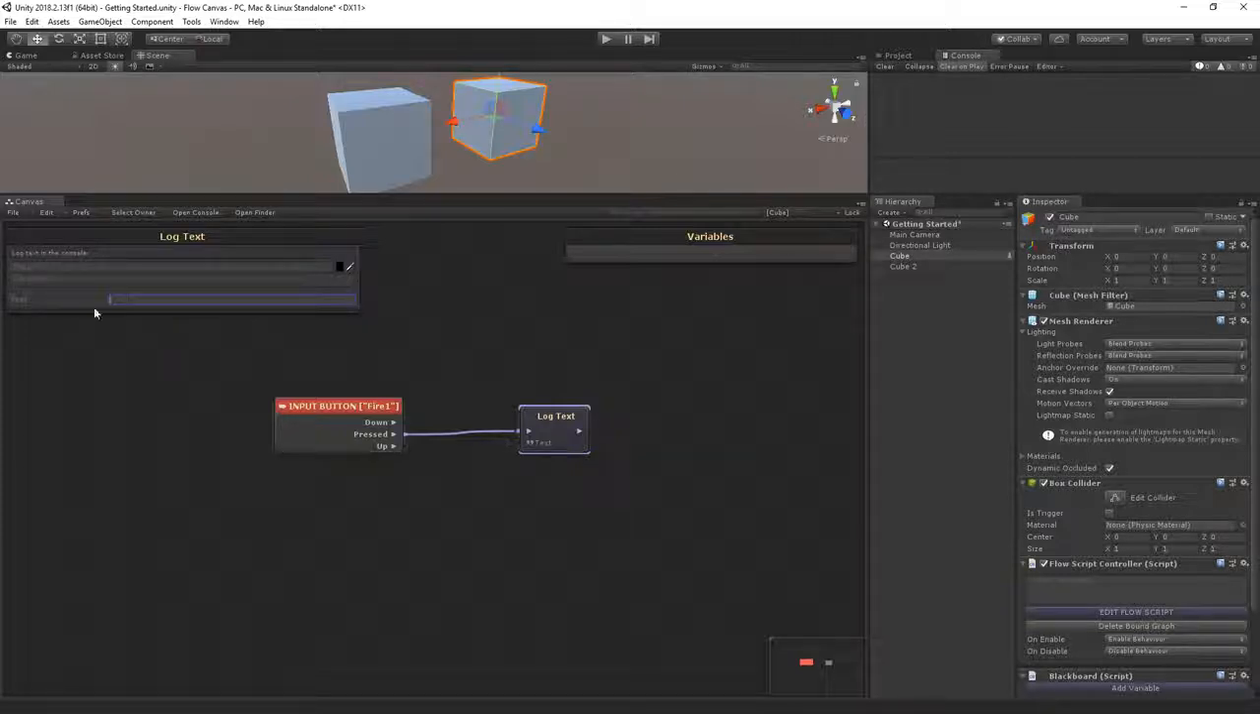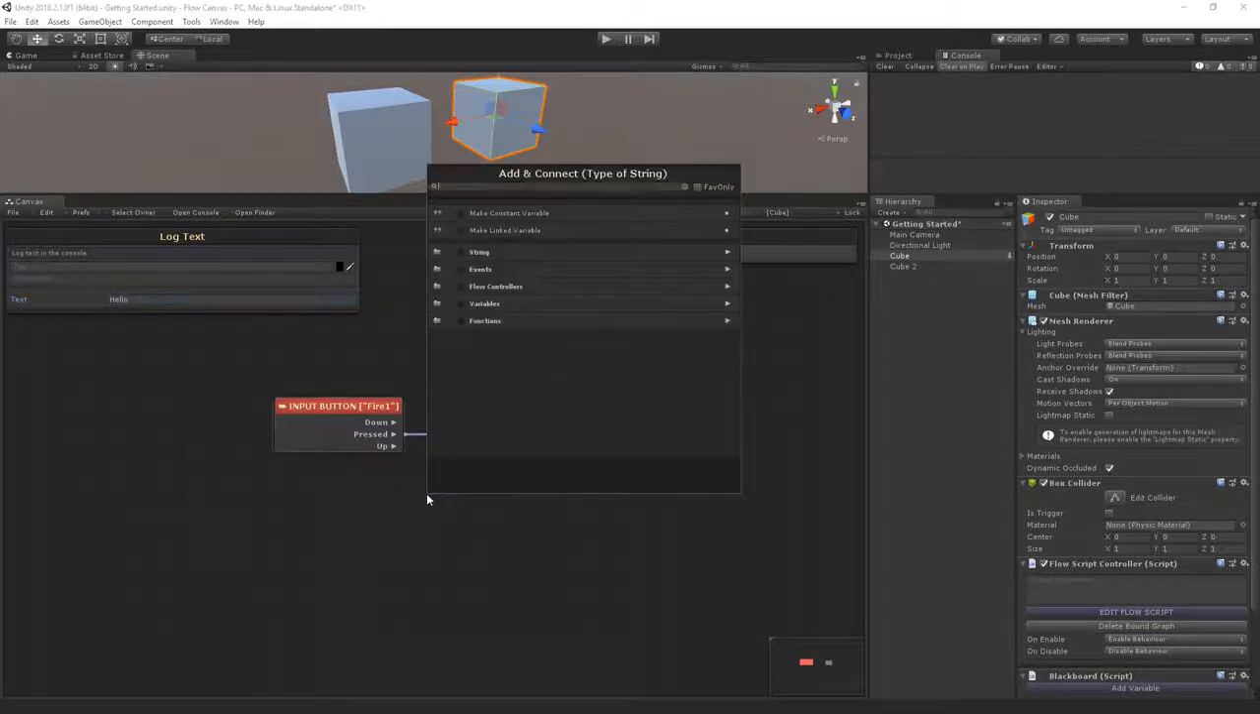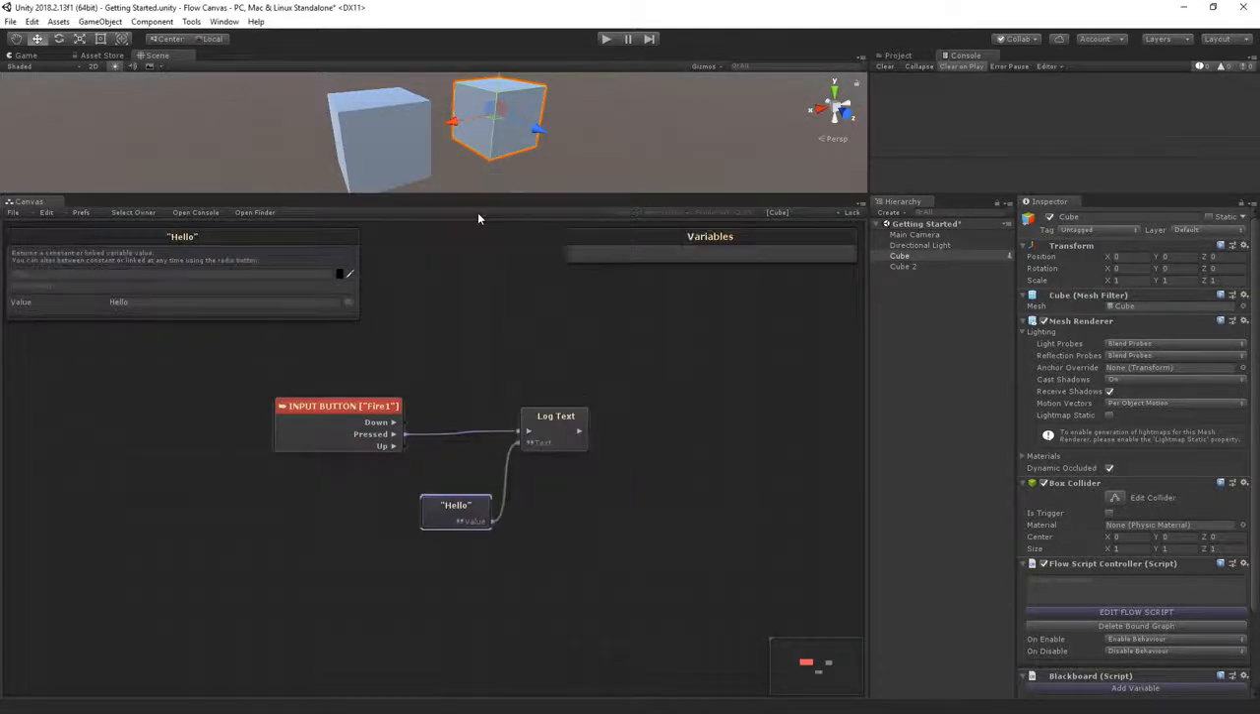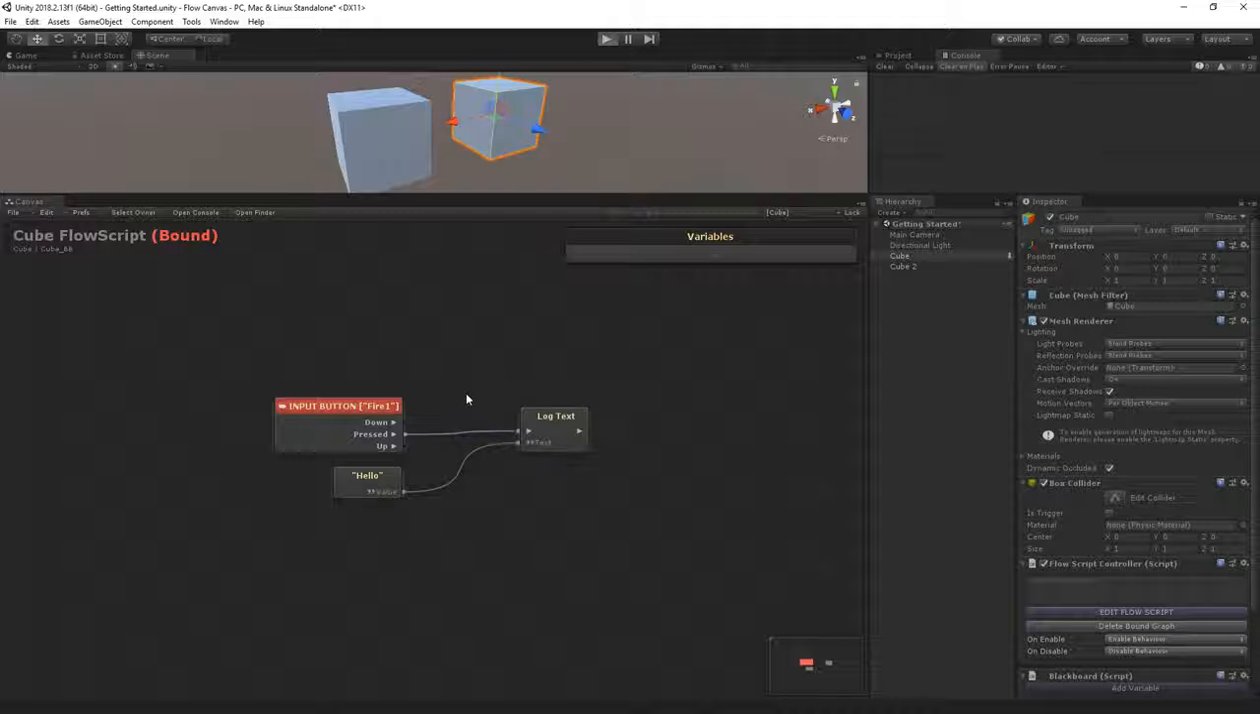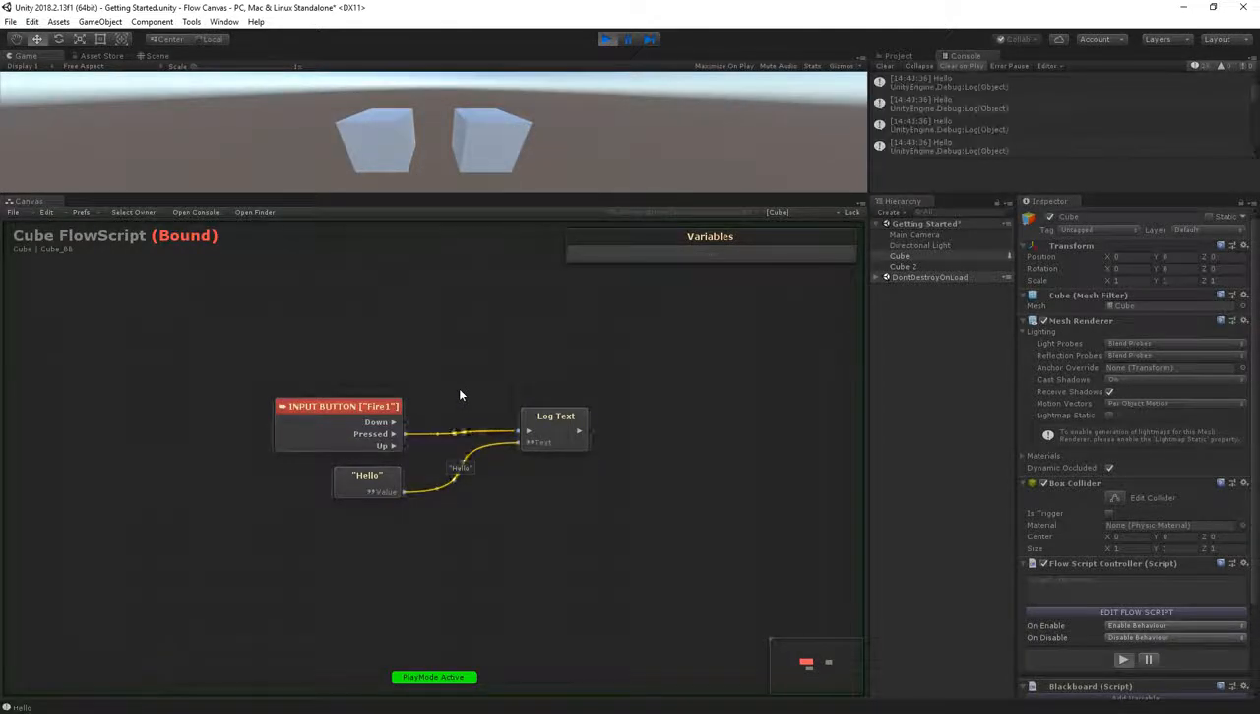So up here I could either write hello, or I could drag out from its value port and make a constant variable. So I have hello, and you can edit it up there. So now when the input button is pressed, the log text will output hello. So I'm going to hold down Control, and the console is printing hello, and you can also see the visual debugging of the flow working correctly.